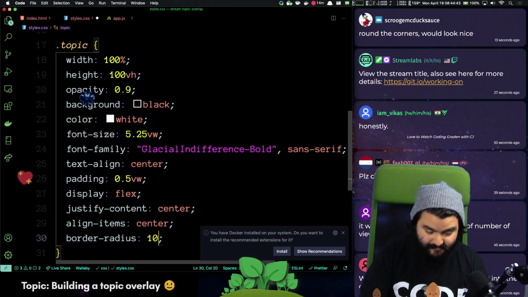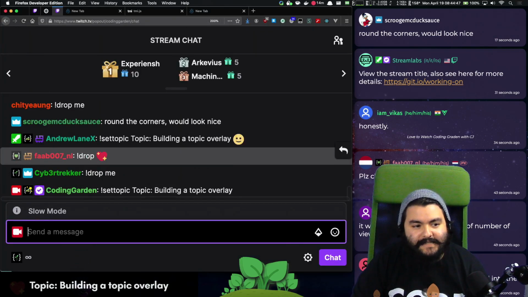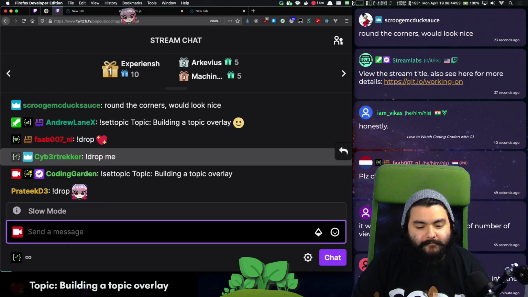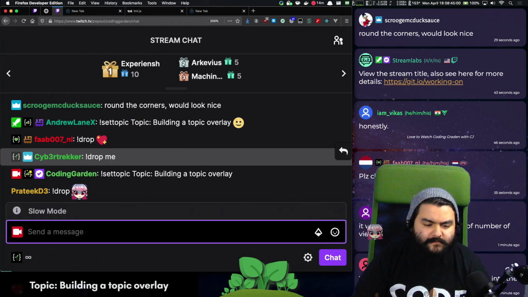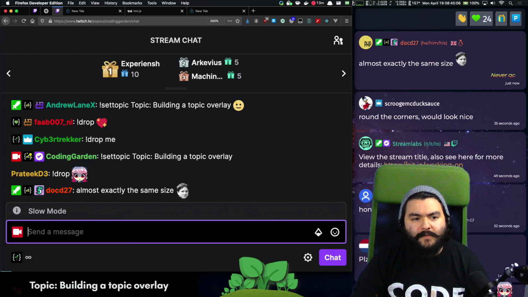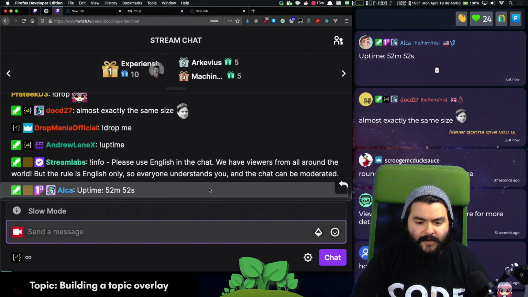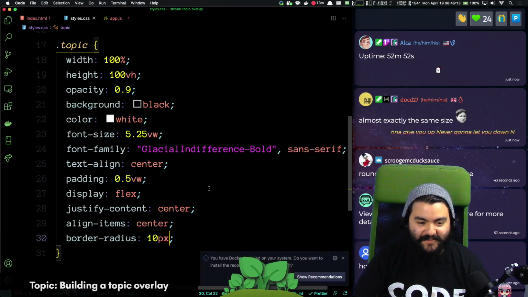Border radius, 10 pixels. I mean, you can't really even see it, but cool. How big is the viewer count, though, that it would block it? No, here's what I'm gonna do. I'm gonna ignore everything everyone has told me so far and just put it where I wanted to put it the first time.